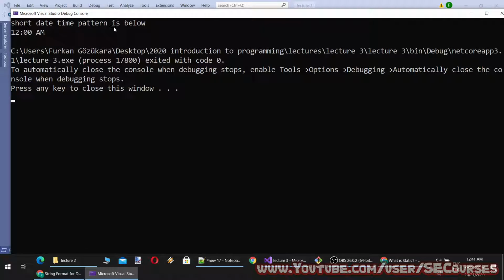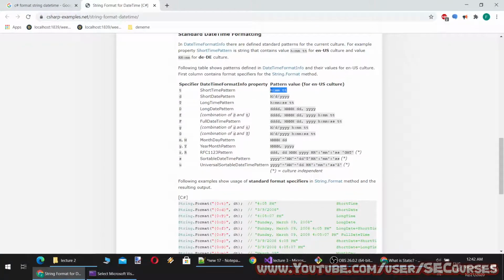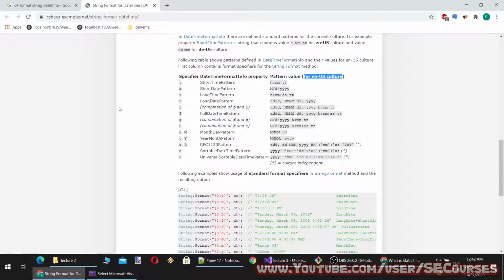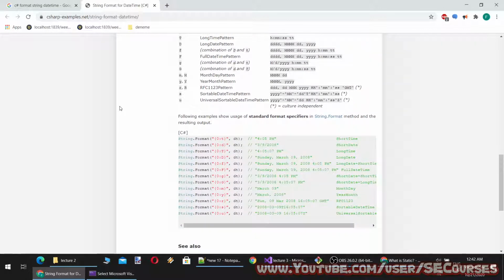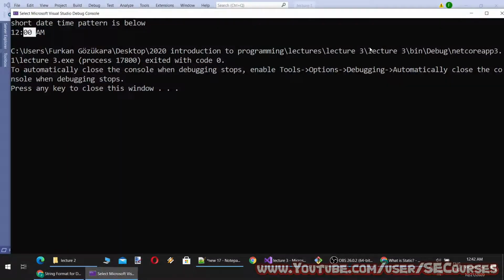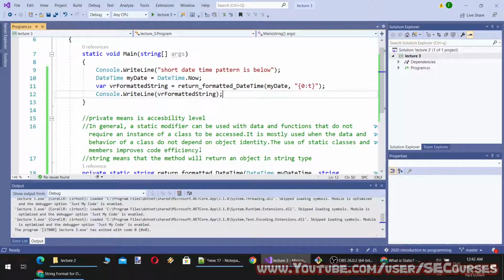Okay, short date time pattern is below. It is 12 a.m. So it only shows the hour of the date and doesn't show the minute. You can see that hour, minute, PT. Okay. So short date will return based on the US culture currently, because my date is that way. Okay, I have provided TT and I should have provided T, I guess. Oh, I have provided T.